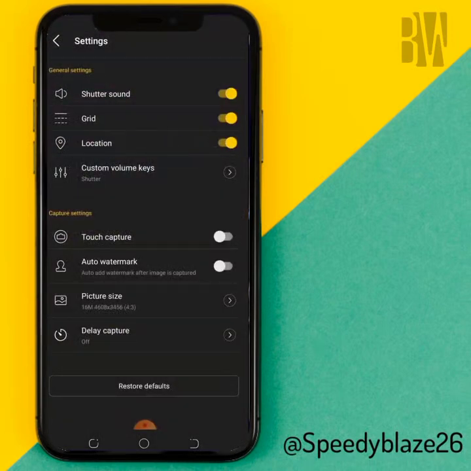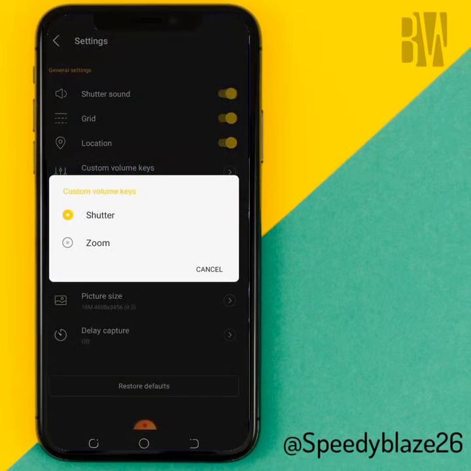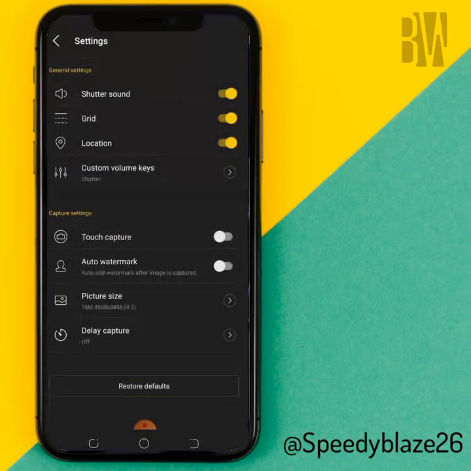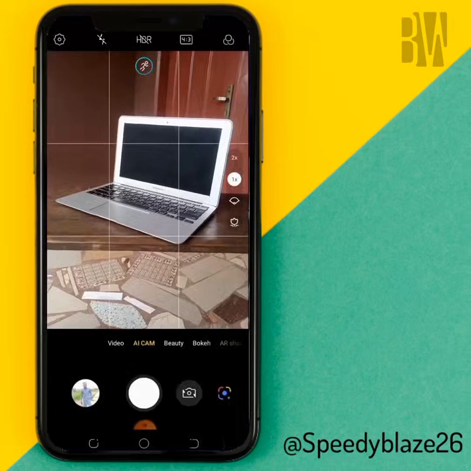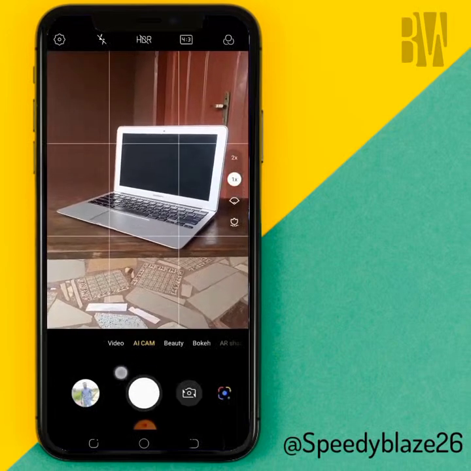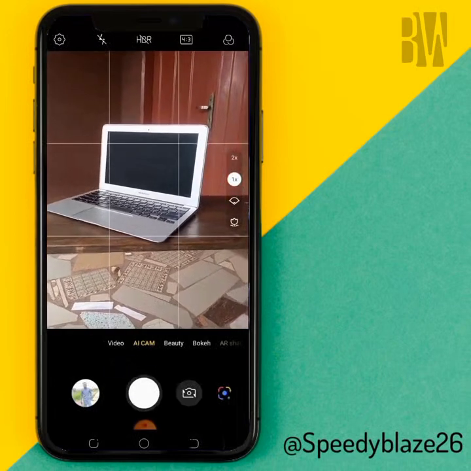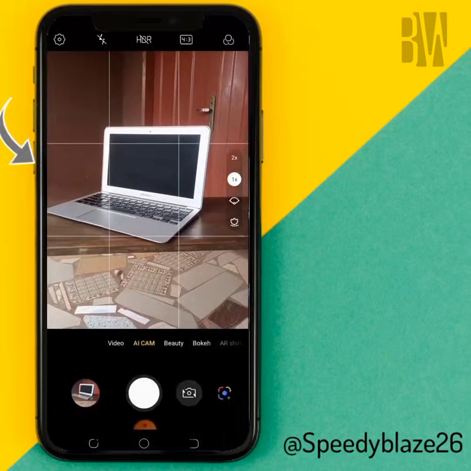Location, that one is Google stuff, so you can access your photos at any place, so I'm not going into that. This is the custom volume keys. Right now, a lot of Android phones have the feature where you can actually use the lower volume button to take a photograph. You don't have to tap on this one you are looking at right here. You don't have to tap on it all the time. Once I press the lower volume button like this, there I have it.